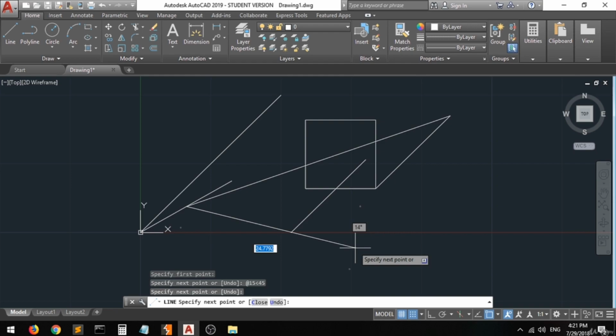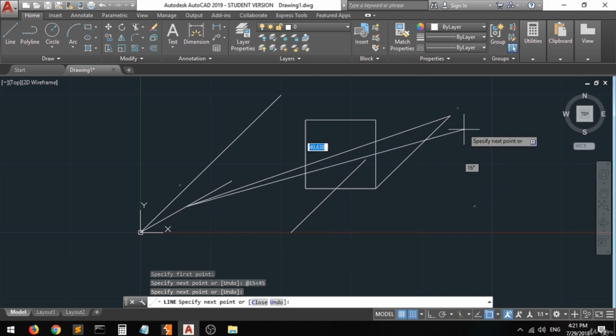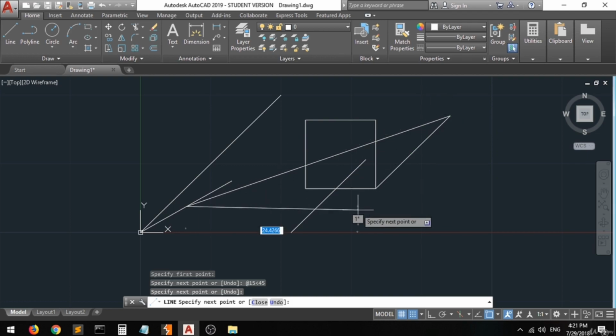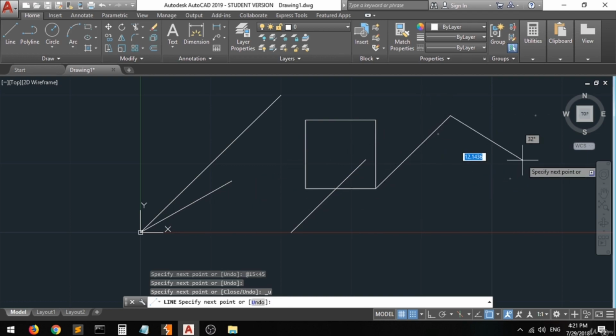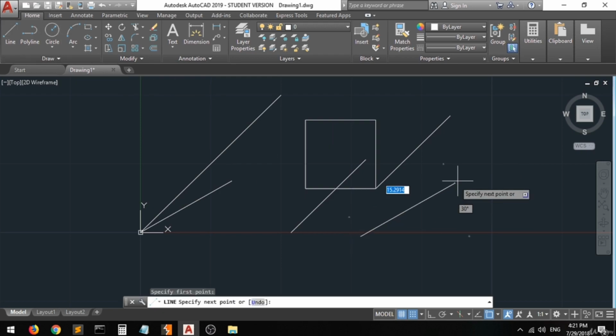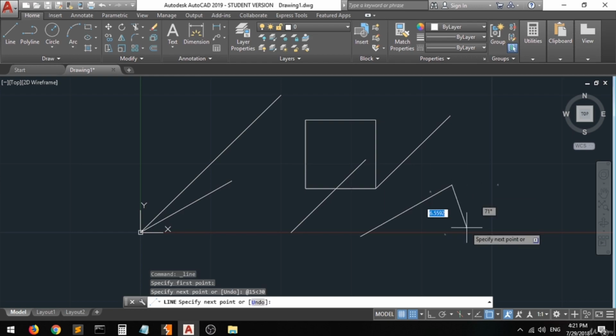But since the newest versions of AutoCAD are smart, they will create the line relative to the point that you picked previously. So let's do it again. The line, pick any point here. And then don't put the at sign. Let's do 15 at an angle of 30. It will be created. But this is for the polar entry.